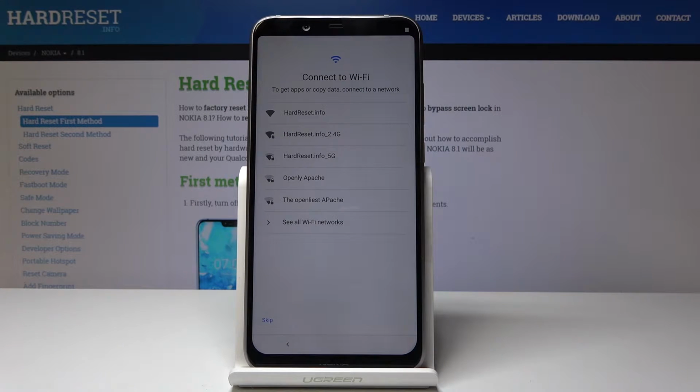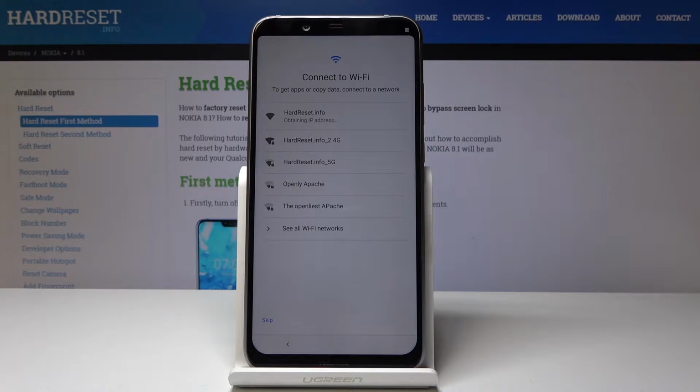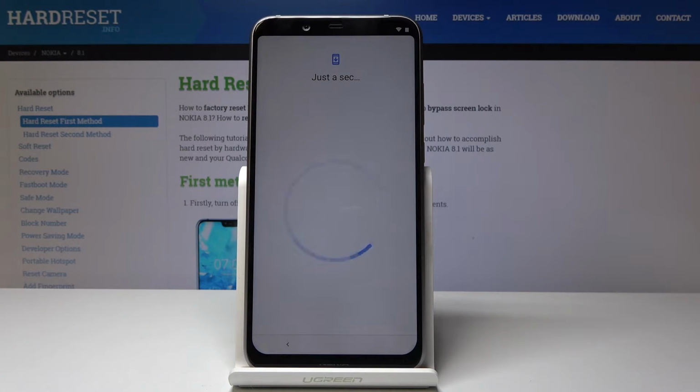Then connect your device to the Wi-Fi. So in my case it's HardReset.Info. Wait until it's connected. Now give your device a sec to check all the updates. Now you can copy apps and data from some other phone if you want to, but I will not do it now, so don't copy.